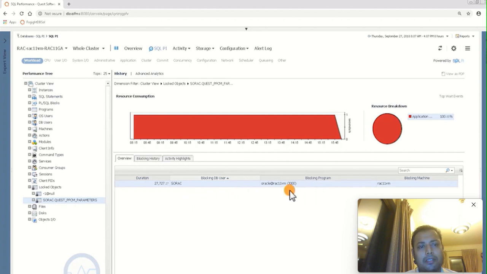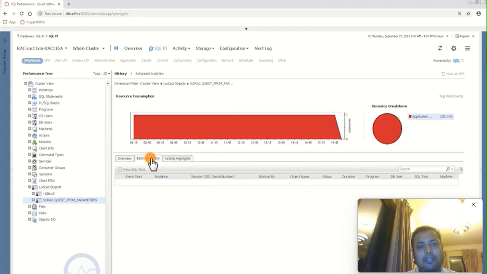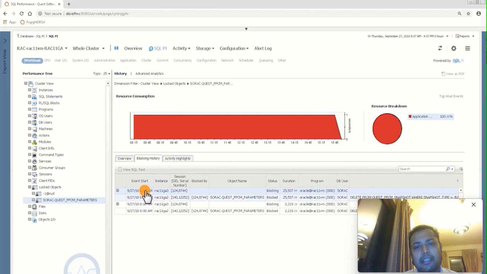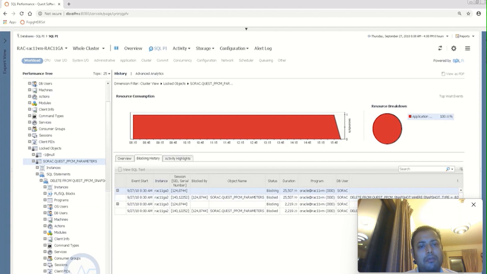You can also select the blocking history tab. The blocking history tab, in this case, will provide the details with the event start date, the instance name, the session ID, the serial number, the status, whether it's in a blocking state or a blocked state, and whatever is the associated SQL statement for that lock object. Now that we have information related to the program, the SQL text and the client machine, the database administrator can also investigate the problem from this perspective.